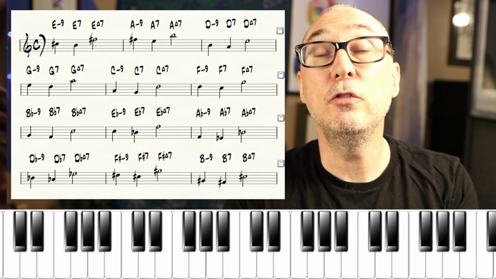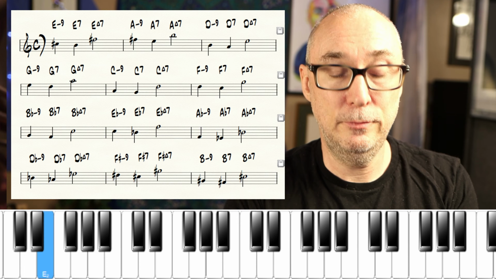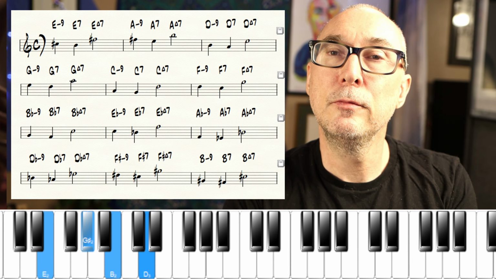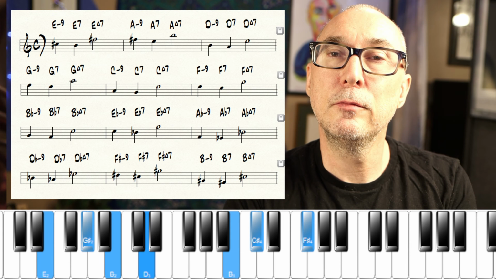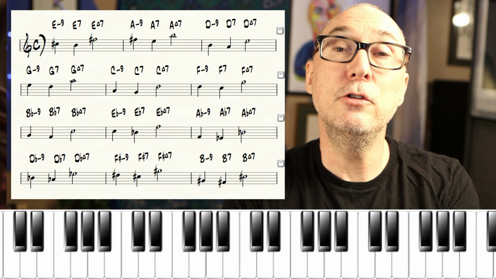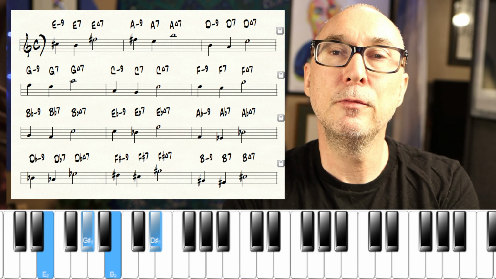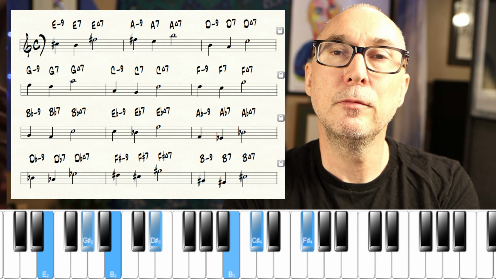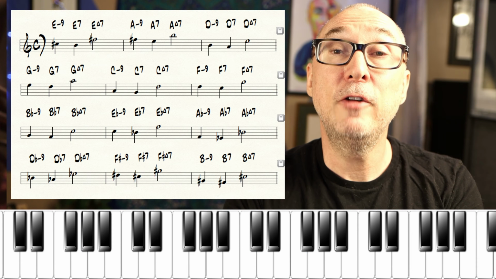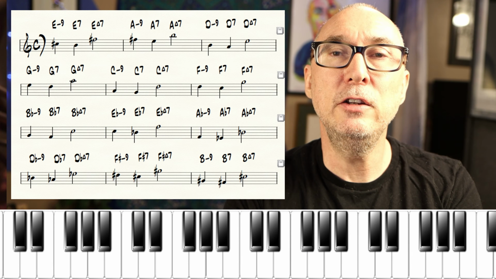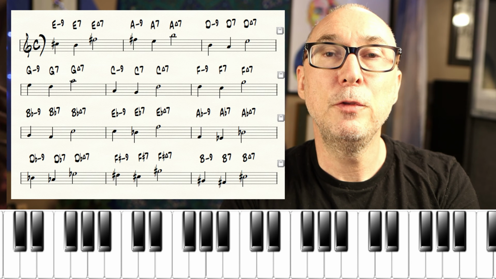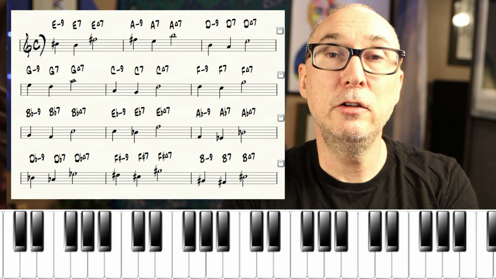We can also use this same idea over E7. Or over E major 7. Finding simple three-note or two-note ideas that work over all chord types can be very valuable. Fewer notes embrace more harmonic contexts.